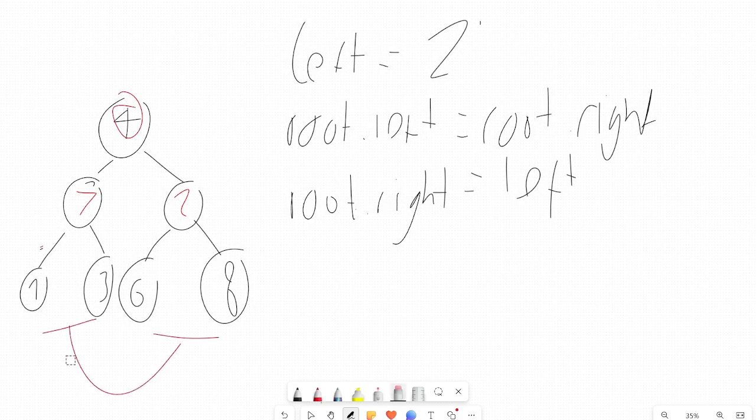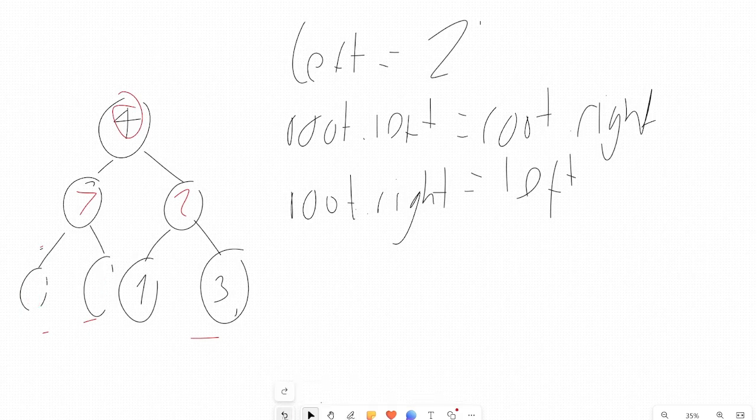So that means that now this will be 1 and 3 here, and this will be 6 and 9. The reason being is because we're not just switching the nodes, we're switching the whole subtree completely. Root of left has the children of the subtree, so when we switch the root, the children are also switched.